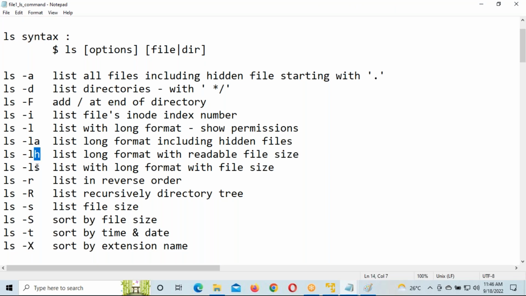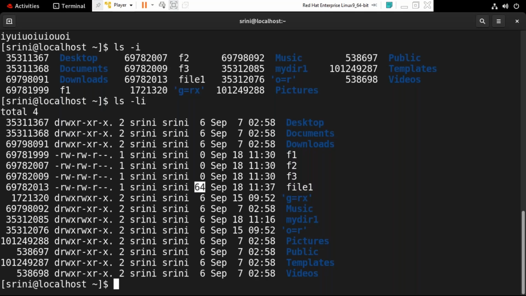Okay. Yes, small s, sorting based on the file size. Of course, ls long format, sorting based on the file size. That is -S. And -r, reverse order. Then capital R. Please observe carefully.